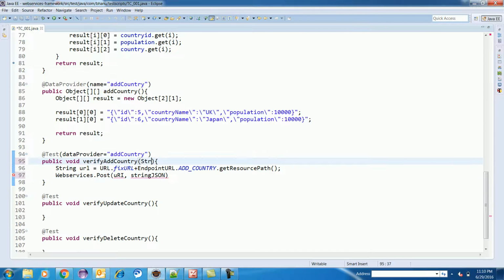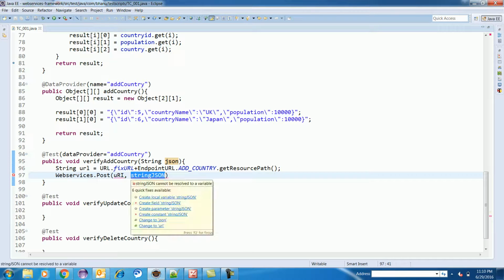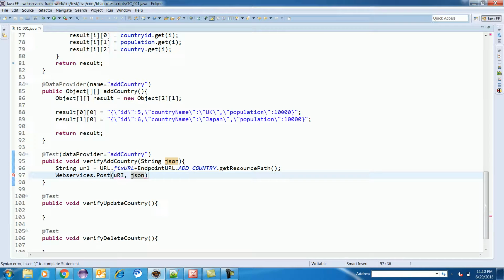So here I can write a string JSON, and this JSON I will supply it here. Okay, so this JSON I will supply it here, right? So what is this JSON basically? This JSON is nothing but it comes from the data provider. Like the first row of data provider will match to this. Again the second row of data provider will match to this.